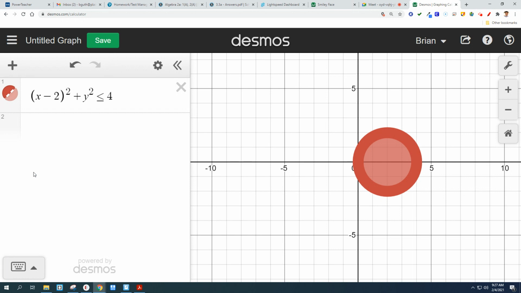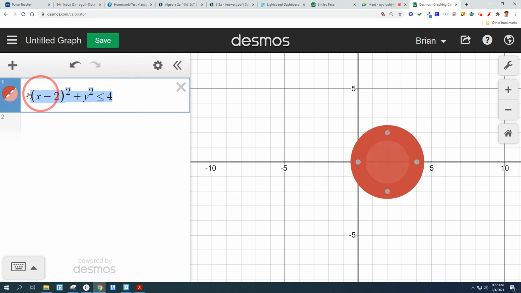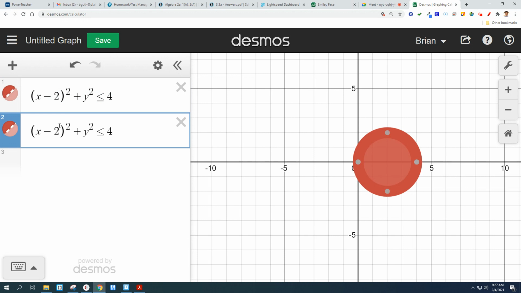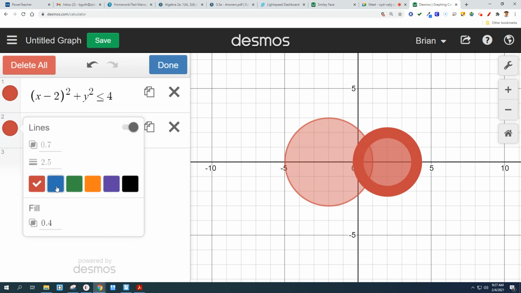Okay, let's have another circle. I'm going to Control-C, Control-V to copy. Now I've got 2 circles right on top of each other, but I want it in a different place. Let's make them overlap a little bit, so let me make that a 9. I'm going to change that one to blue. And yeah, that's pretty good.